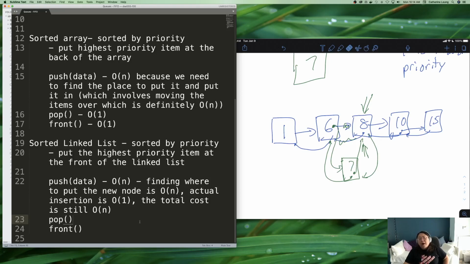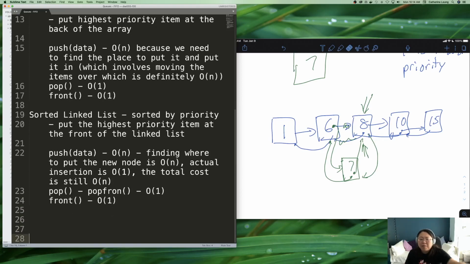What about pop? Well, popping, this is pop front, right? Which we know is O(1). So that's good. Front is just getting the very first node. We know this one is O(1), so that's great. So we still have a problem on putting something in because we have to figure out where things go, right?